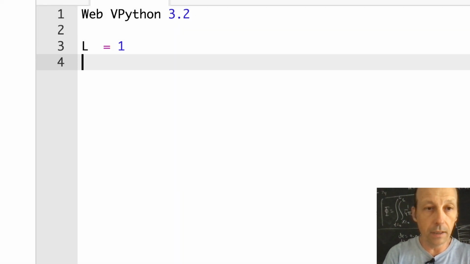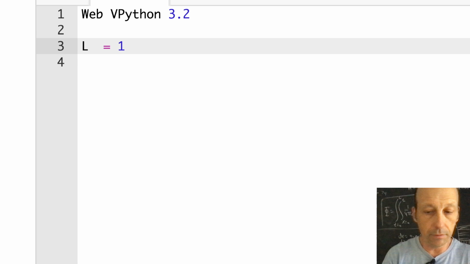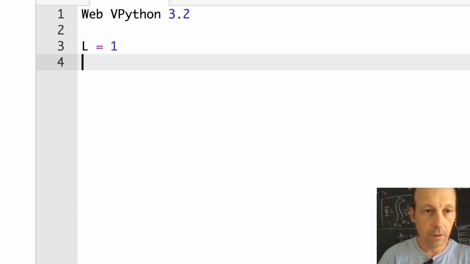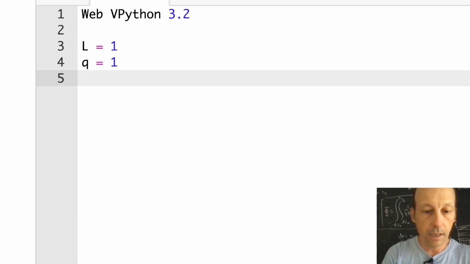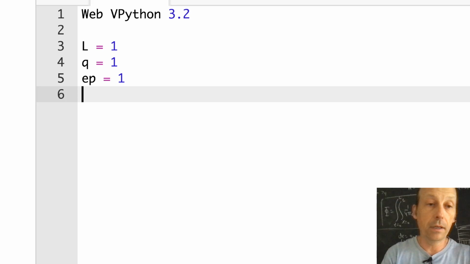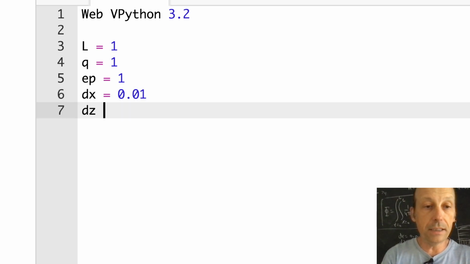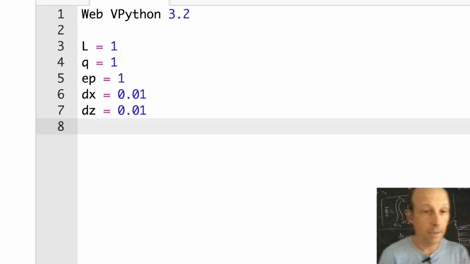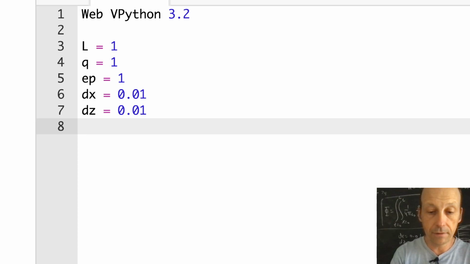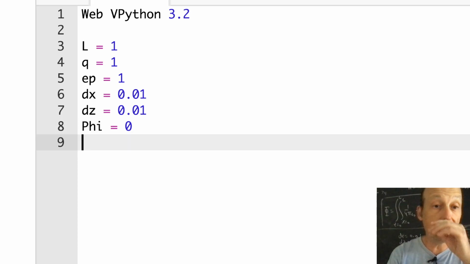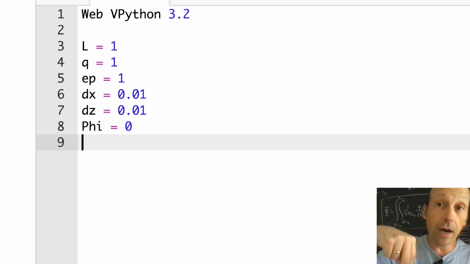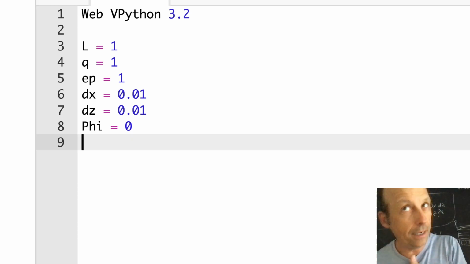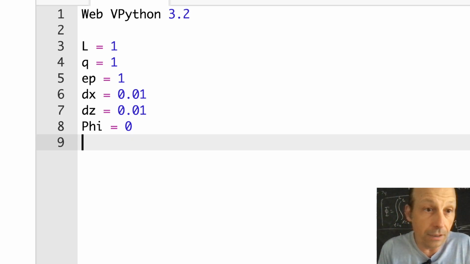L equals 1. Ooh, that's weird. Q equals 1. Epsilon naught, eps, is 1. dx is equal to 0.01. dz is equal to 0.01. That was it. That's all I needed. Okay. Oh, and now I'm going to say phi. Phi is my flux. It's 0, because I'm going to calculate d phi in each loop, and then I need to add it to the total. So I need a total to add it to.